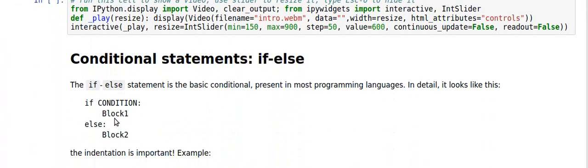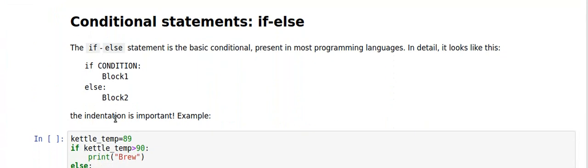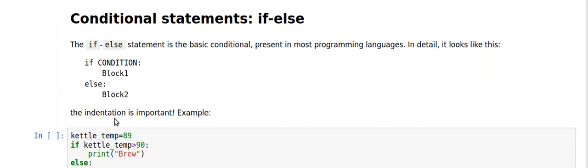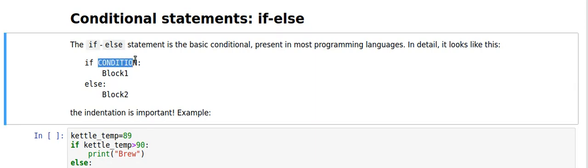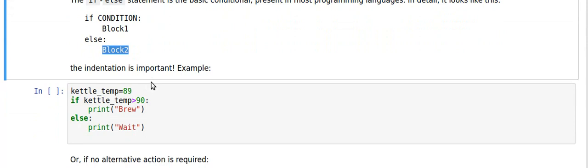So what do conditional statements look like? Well, the simplest one that you find in almost every programming language is the if-else statement. Sometimes in other languages it's written if-then-else, but in Python it's if-else. So this is the basic conditional. You find it almost everywhere, and it looks like this. If a certain condition is true, you perform this block of instructions, and otherwise you perform that block of instructions. And the indentation here is important. I'll tell you more about this later on.